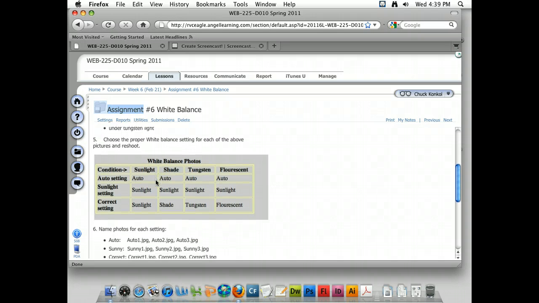Then number 5, here's where you're going to do the proper setting for each one of the settings. So if you are in sunlight, the proper setting for this one is sunlight. If you're in shade, shade; tungsten, tungsten; fluorescent, fluorescent. Make sense? So whatever setting you're at.